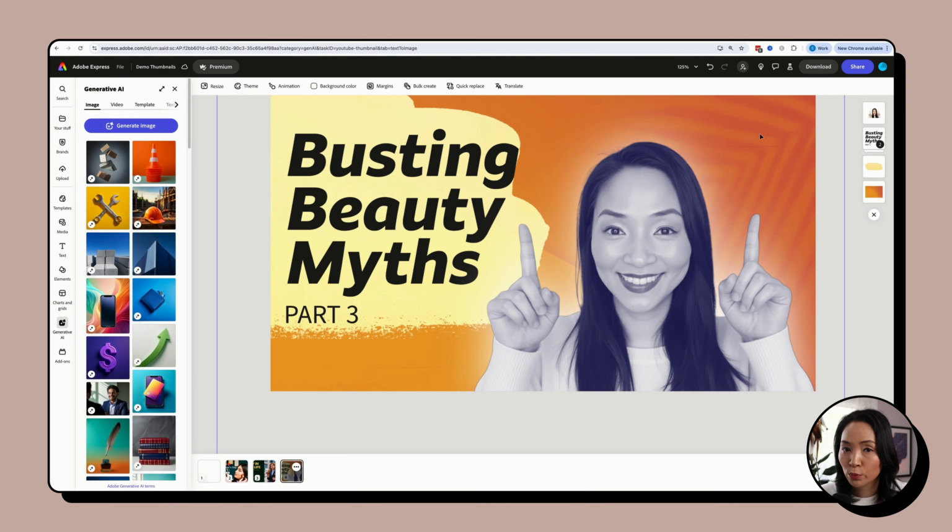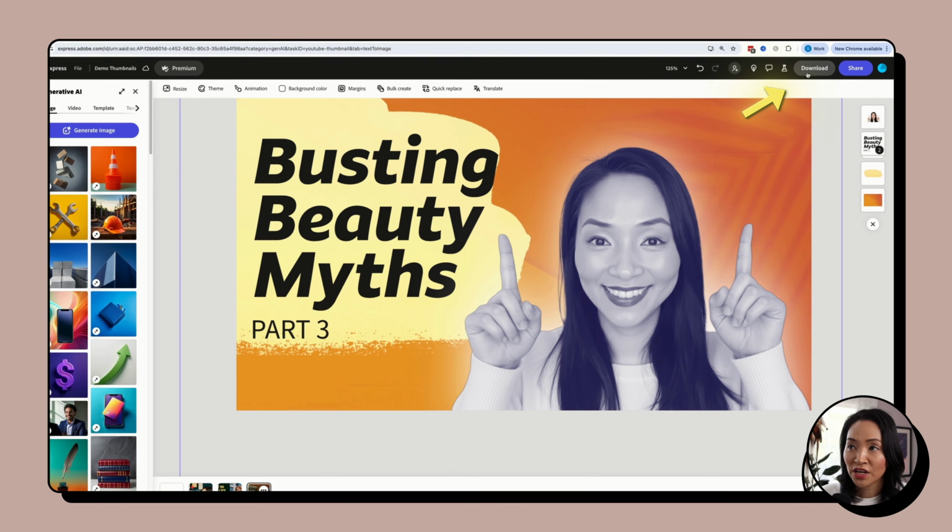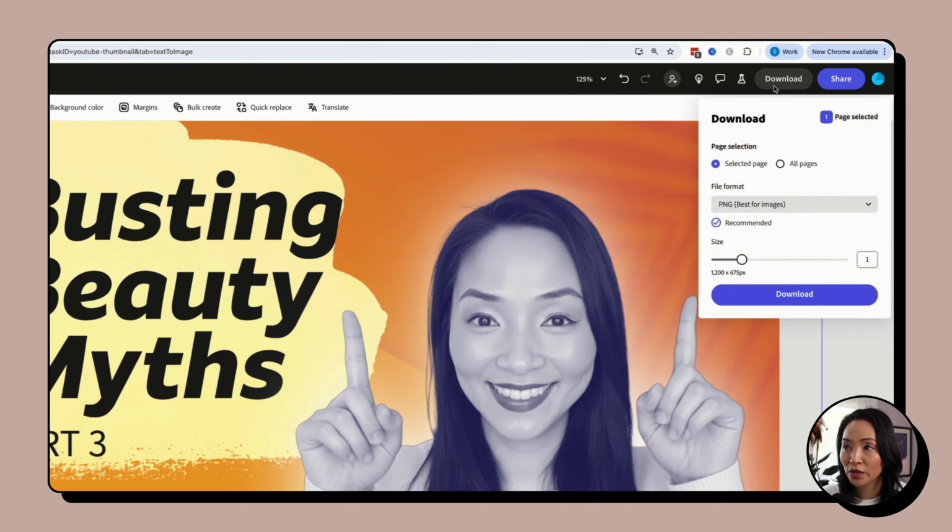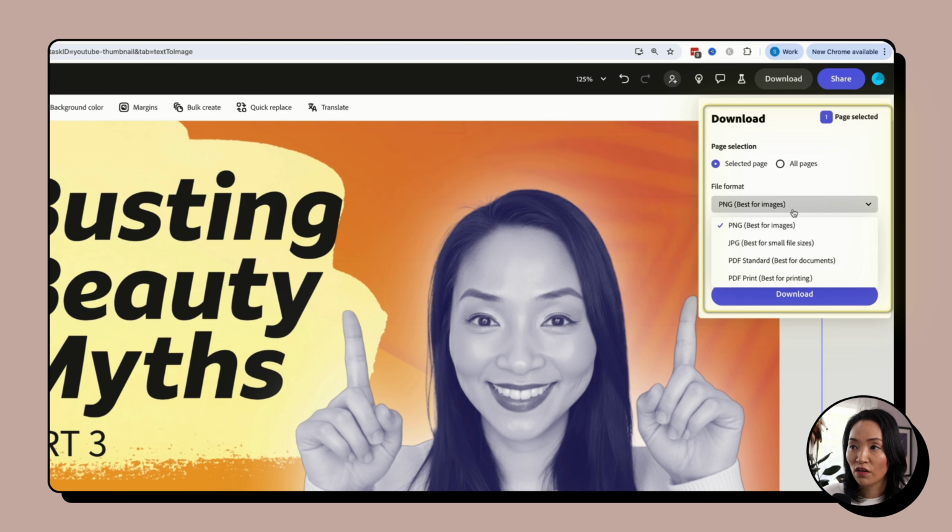Once you're happy with your design in Adobe Express, you simply select download, and you can select the file format to be PNG or JPEG and select download. But don't just upload and hope for the best. Test to see which thumbnail actually performs better.